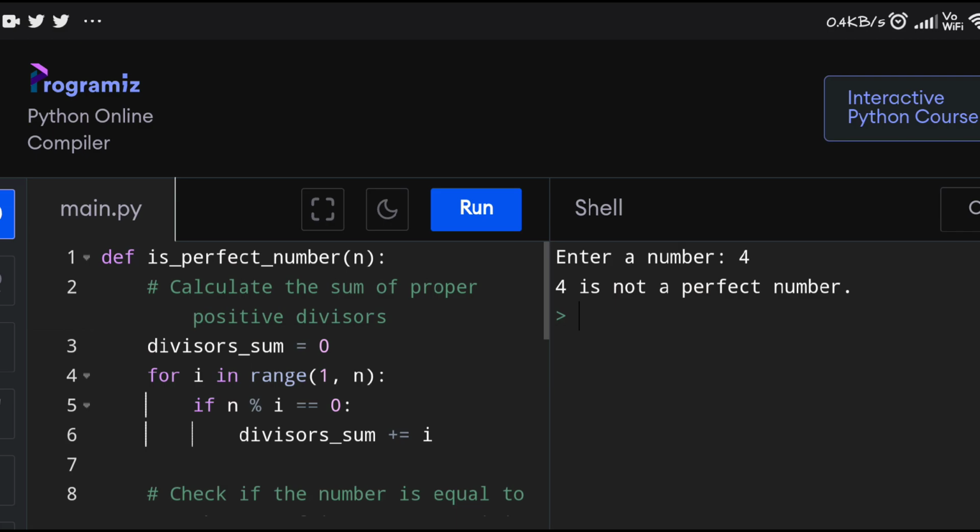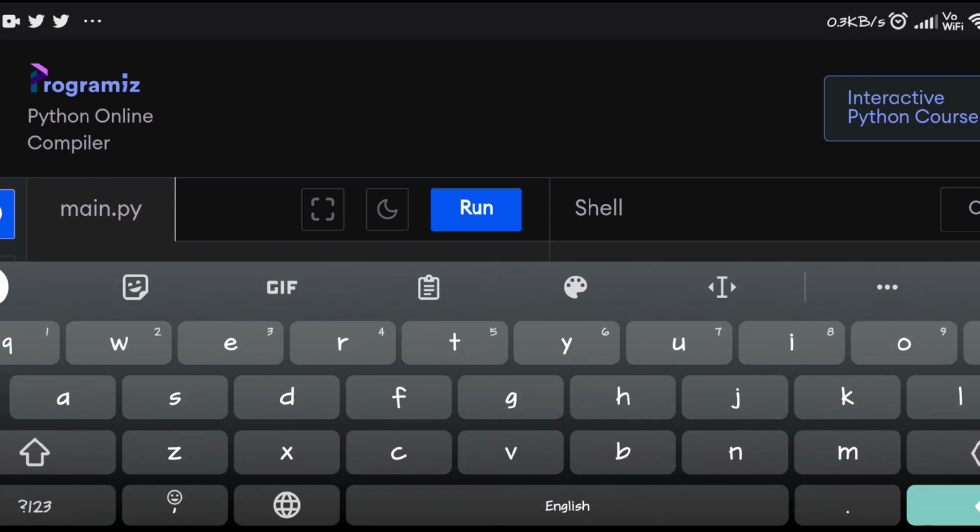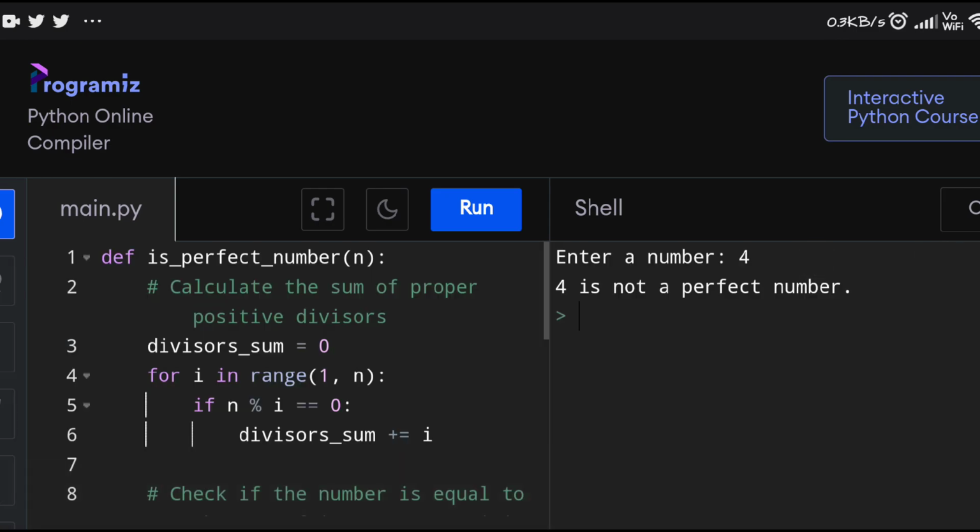So enter a number. Let's put the number 4 and tap on enter. So 4 is not a perfect number. So what are those numbers? What are the perfect numbers which are equal to the sum of their divisors? I don't remember those numbers, though you can put numbers here and see which ones are perfect numbers. So yeah, that's how it works.